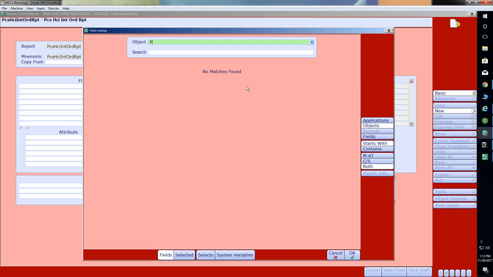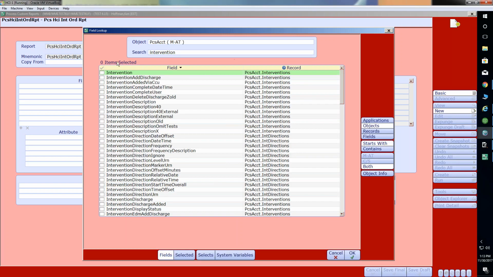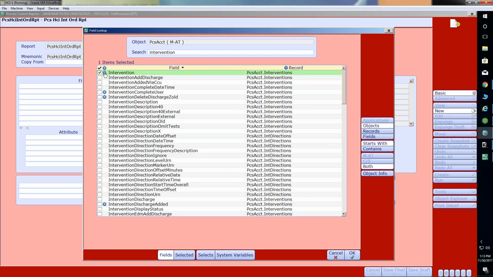And like I mentioned before, we're going to look at PCS account. That's where all the intervention data is stored for each patient. We've been asked to add some information on the patient's intervention. So we're going to look at that. We're going to get the intervention mnemonic, and we're also going to get the intervention name.